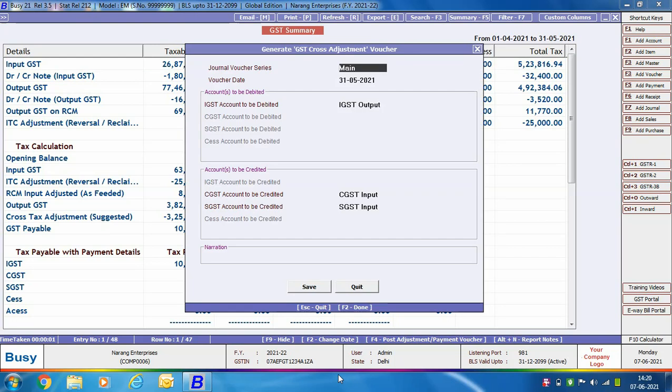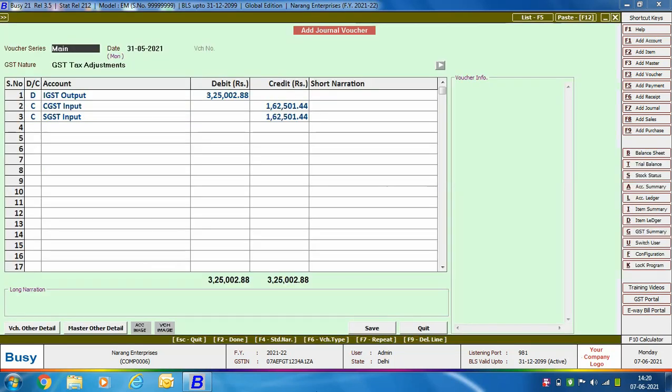When a generate GST cross adjustment voucher window appears, specify the relevant details here like voucher series, voucher date, account to be debited, account to be credited, and click the save button. On clicking the save button, a journal voucher appears with GST nature as GST tax adjustment. Here we have debited the IGST output account and credited the CGST and SGST input account. Click the save button to save the voucher.